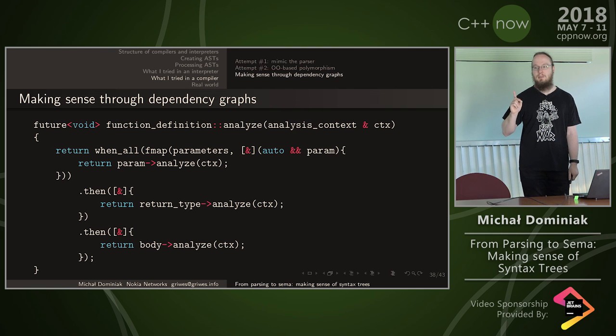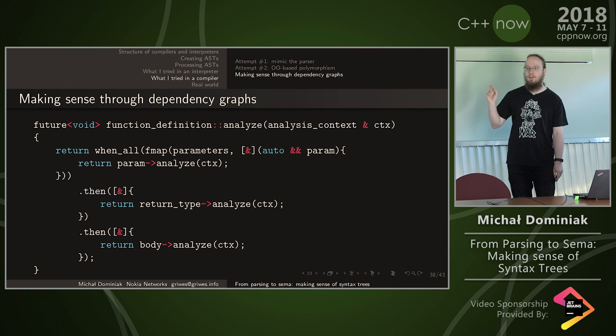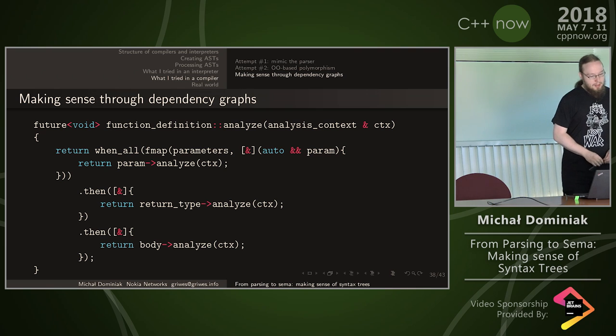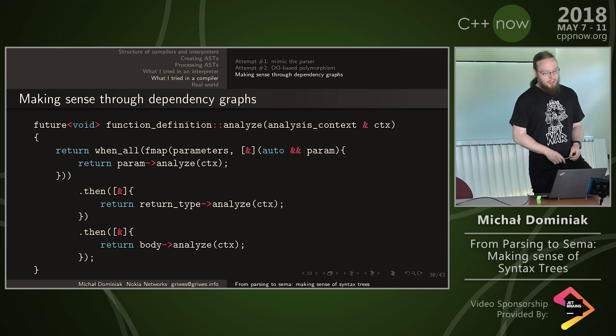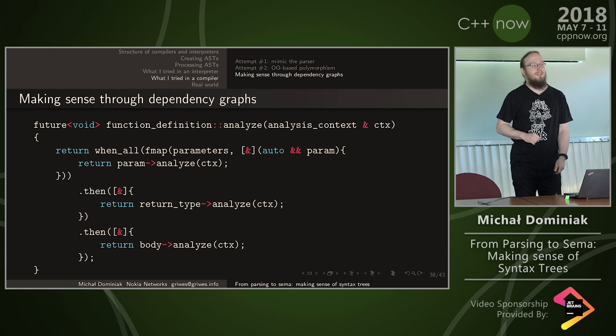So I first analyze the parameters so I know exactly what those are. Then I analyze the return type. This is fine, right? Because I've analyzed everything, and that's fine. But it's slightly less fine when you do the other thing, and that is call the function itself inside an expression that constitutes the type of one of the parameters. Which is why the return type probably should have been analyzed first.